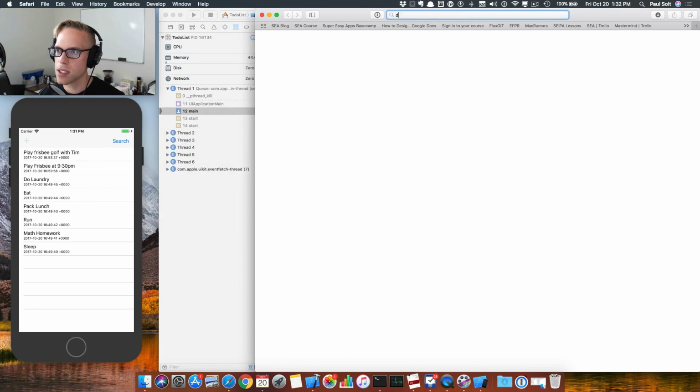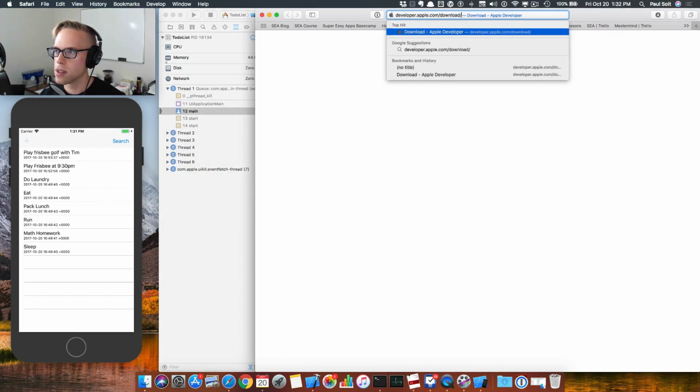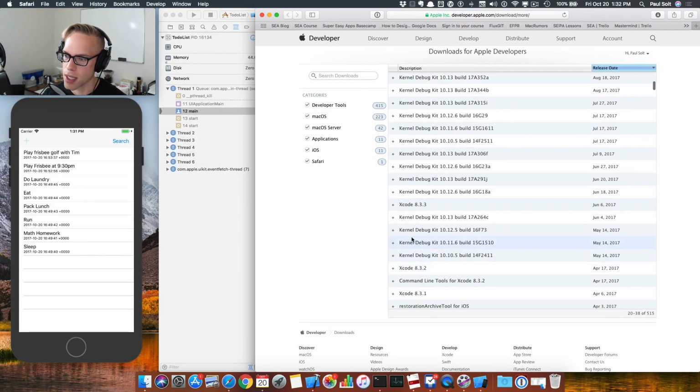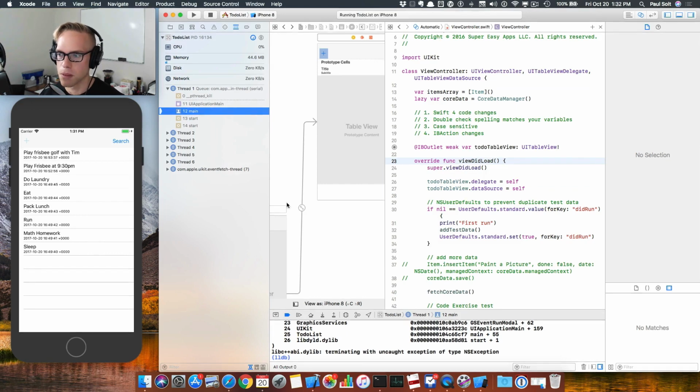If you need to download Xcode 8 because you got a big project, you can go to developer.apple.com/download/more. You can find Xcode 8 down in this list, and you want the 8.3.3. But I haven't even installed it. It's a 4 gigabyte download. I would recommend just fixing the issues here. So I fixed the issues.